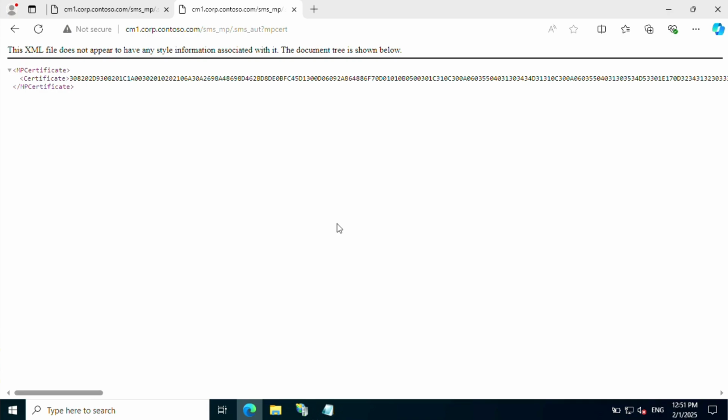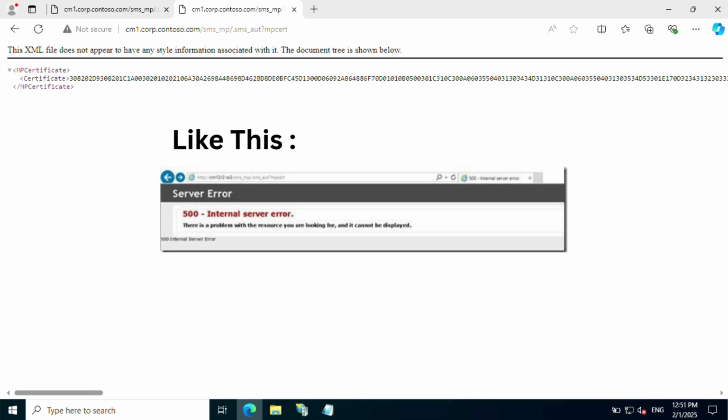If by any chance you find that you are receiving any error while using these links, that means there is some issue with the communication from the client to the management point. Either the management point is down, or there is some network issue or some certificate issue, and we are not able to communicate further.